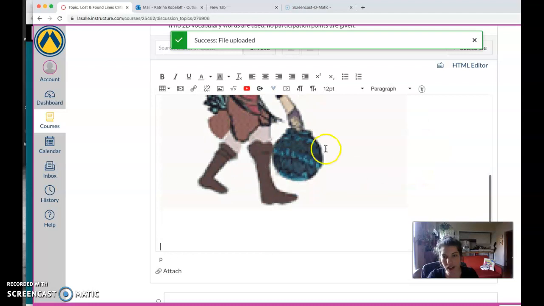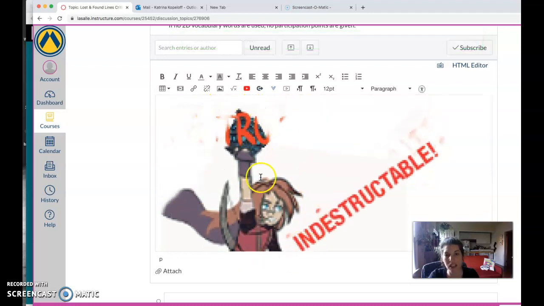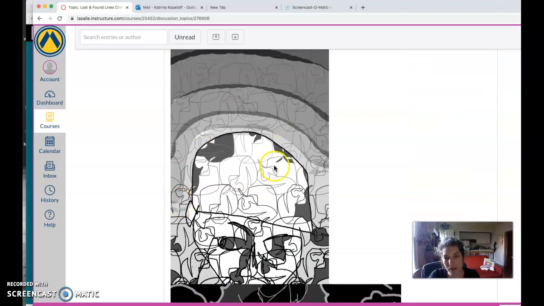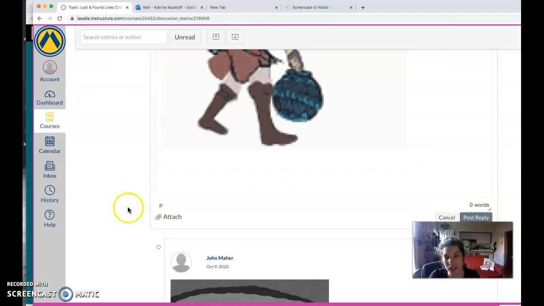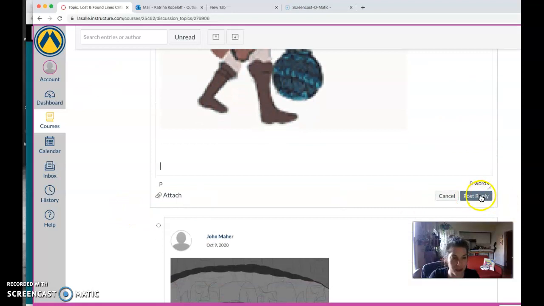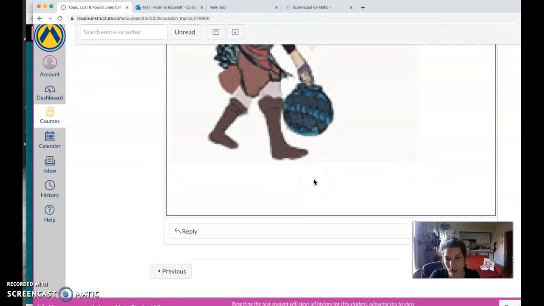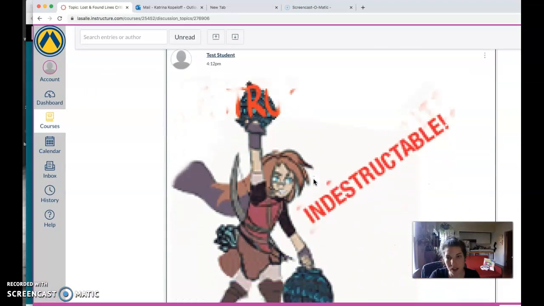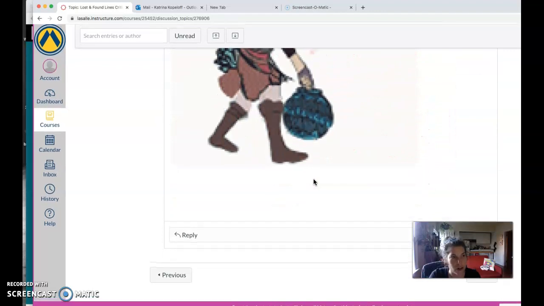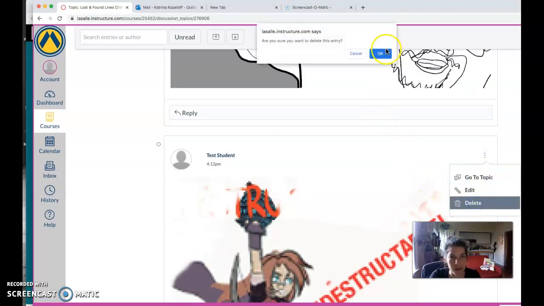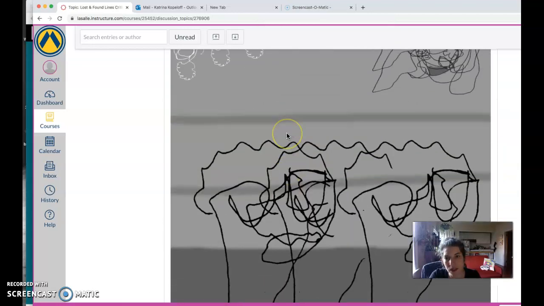And then you can see how we can see your image right there instead of having to attach it. And then you're just going to say post, click on post reply. So maybe I'll just do that, and you can see how that shows up on the bottom there. And then we don't need that one, so I'm going to delete it. But anyway, that's what you would do.